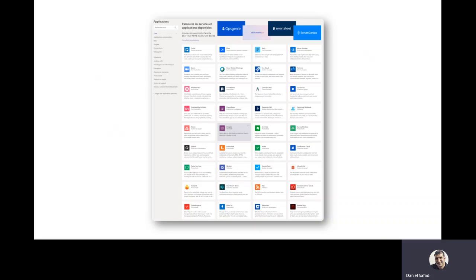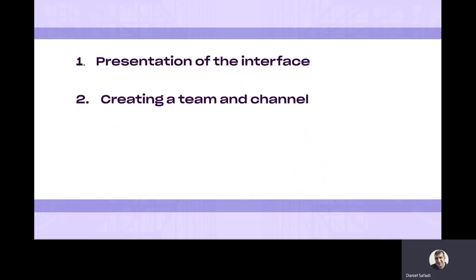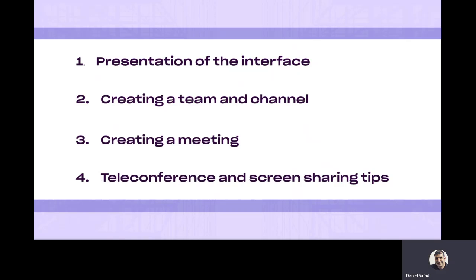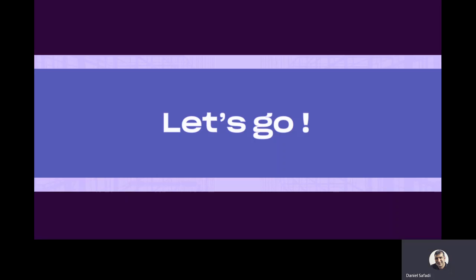But since we don't really have the time, here's what we'll cover today. We're going to take a look at the Teams interface. We're going to create a team and a channel together. We're also going to create an online meeting. And finally, I'm going to show you a couple of teleconference and screen sharing tips. On this note, let us go.